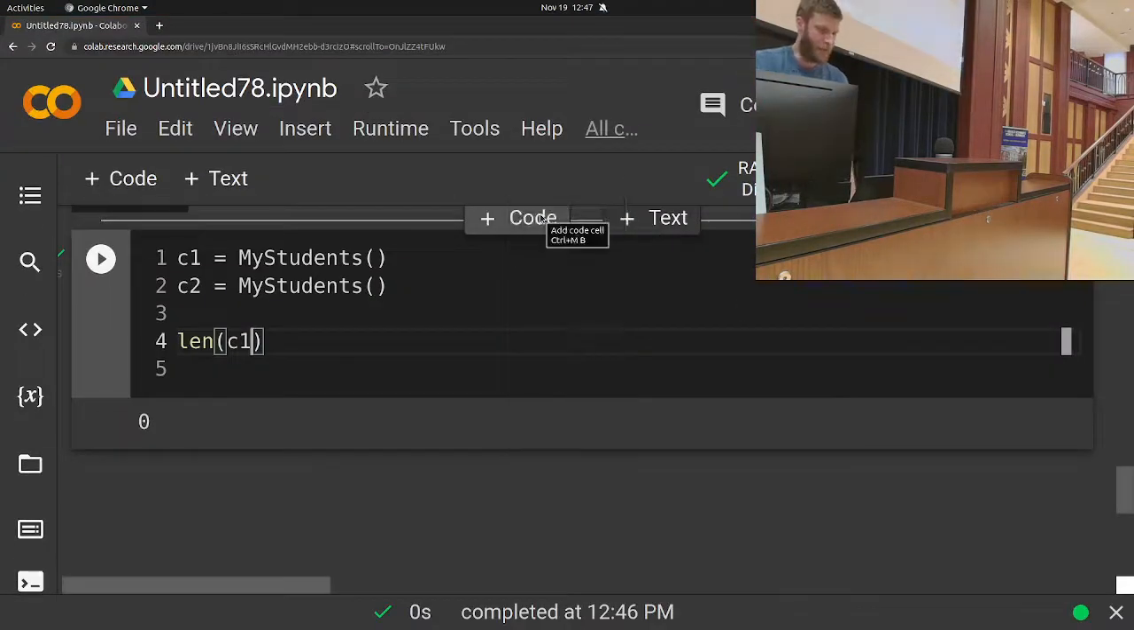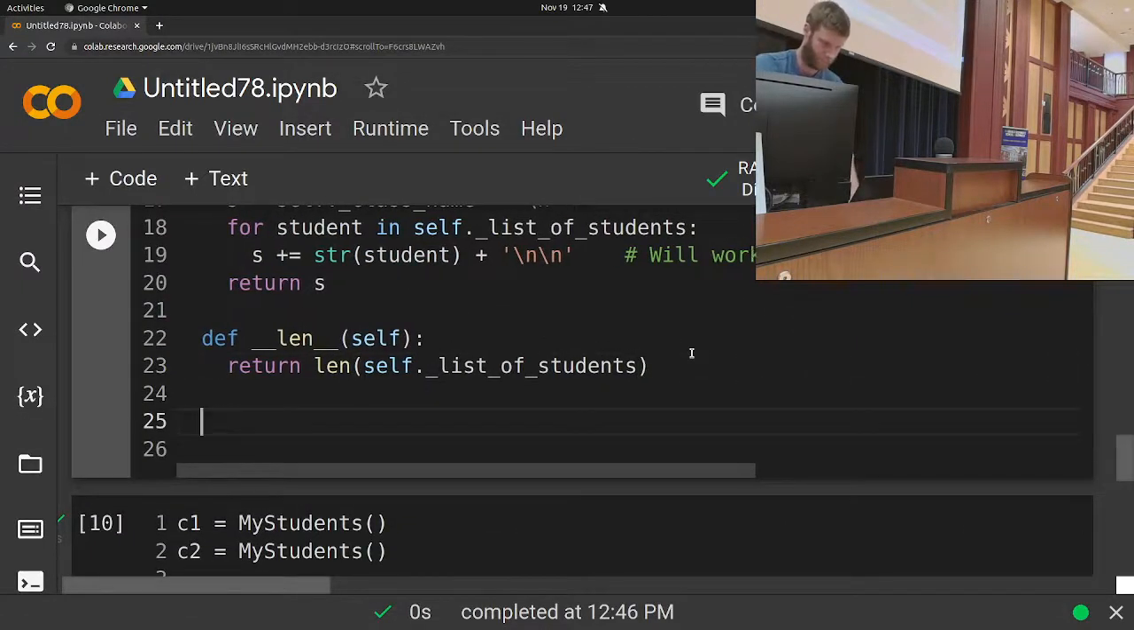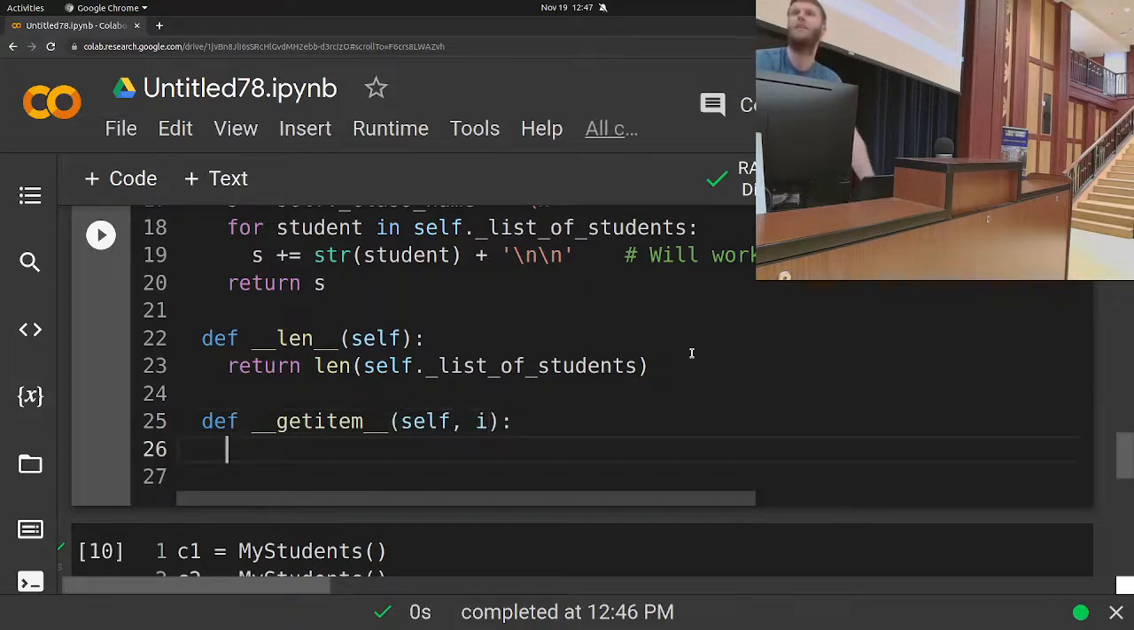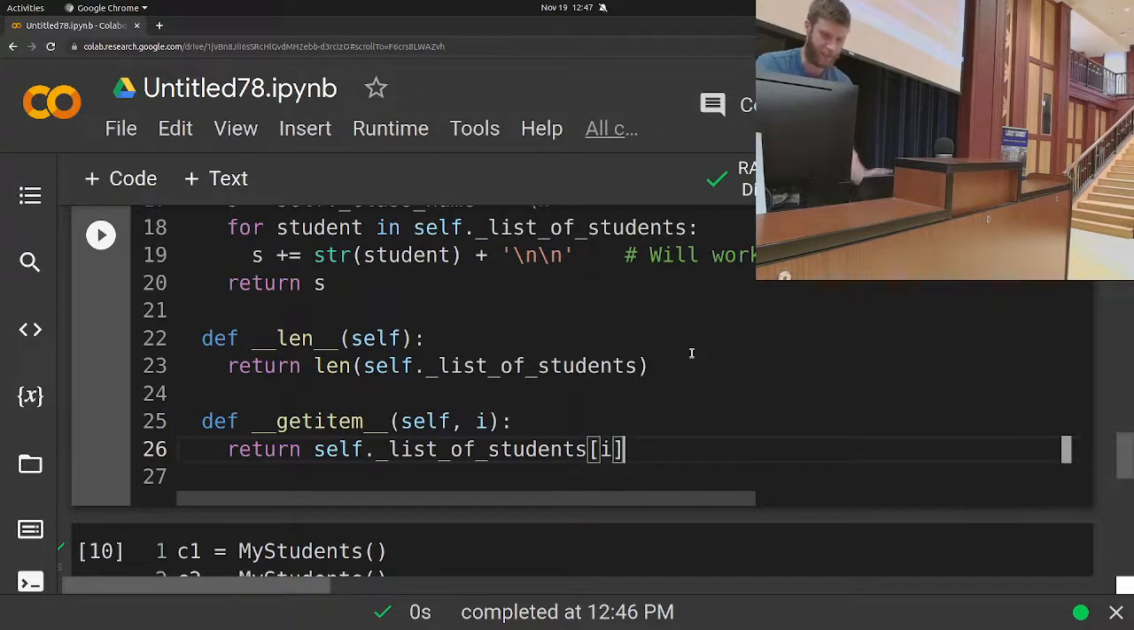This is the one that you define if you want to be able to index your object like a list. This one will take a parameter, I. This will be the index you want. And well, because I'm just basically hijacking a list, I'll just access the list. I'll just index the list: list of students at index I.